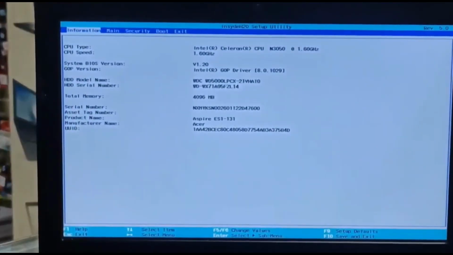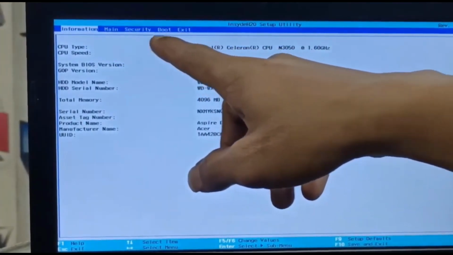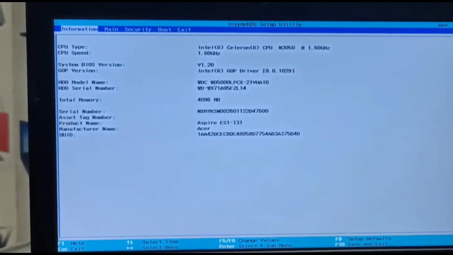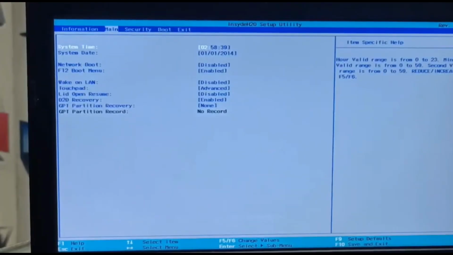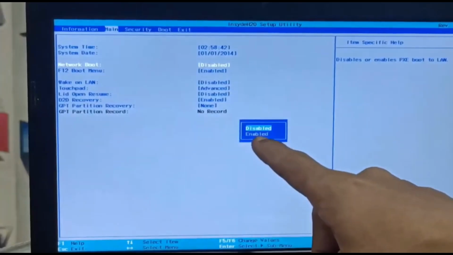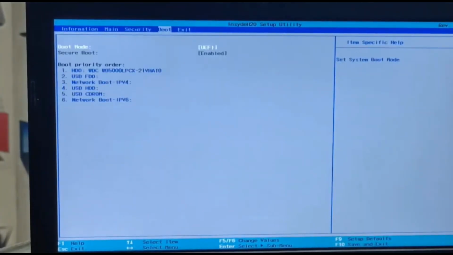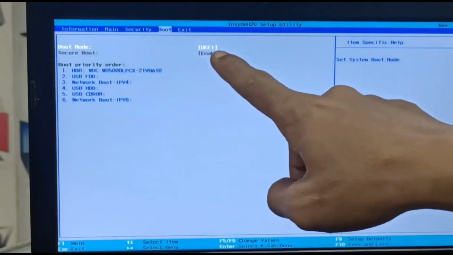The BIOS display looks like this. So, friends, just go straight to the boot menu because the problem is your boot, or you set it in the main section first. The network boot must be disabled. Okay, let's go straight to the boot menu.